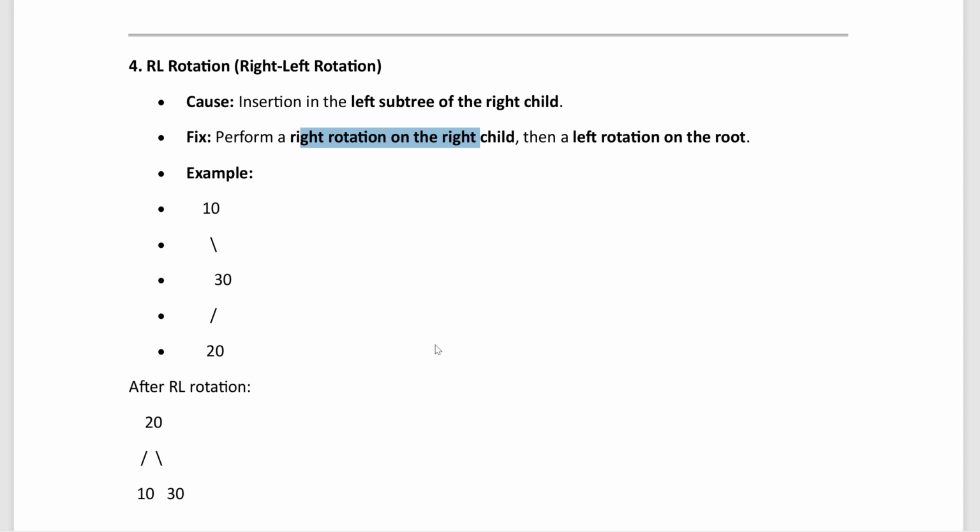I hope every one of you has understood the definition of AVL tree, properties of AVL tree, what the AVL tree is, what is balance factor, when the imbalance occurs as per the formula of balance factor, and how to form a balanced AVL tree by performing all these four rotations, right?